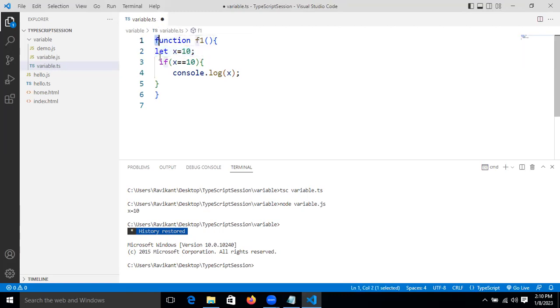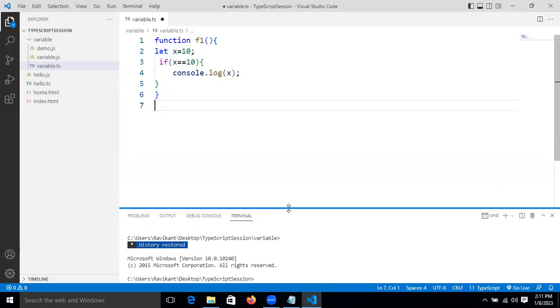Just assume that this is the function. A function is also one block only, right? Come on, please respond. In JavaScript or TypeScript, if we are declaring any function, the function is also called a block itself. So this one is also called a block itself only, right?